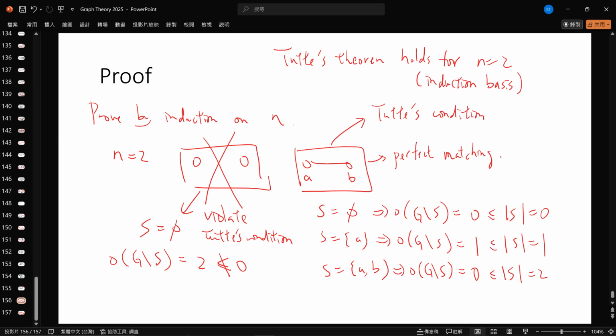But this one does. You can check every possible set S, and you'll see that Tutte's condition is satisfied. So this is the only graph we have to consider when n is 2. Does this graph have a perfect matching? Yes, because you can just take this edge and it will saturate all the vertices. So this finishes the proof for the induction basis.